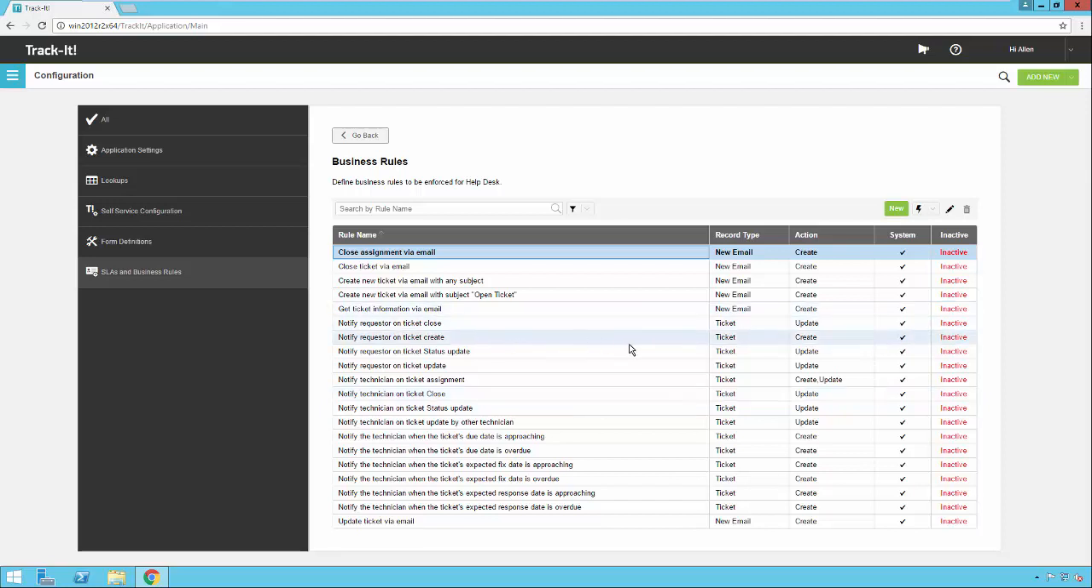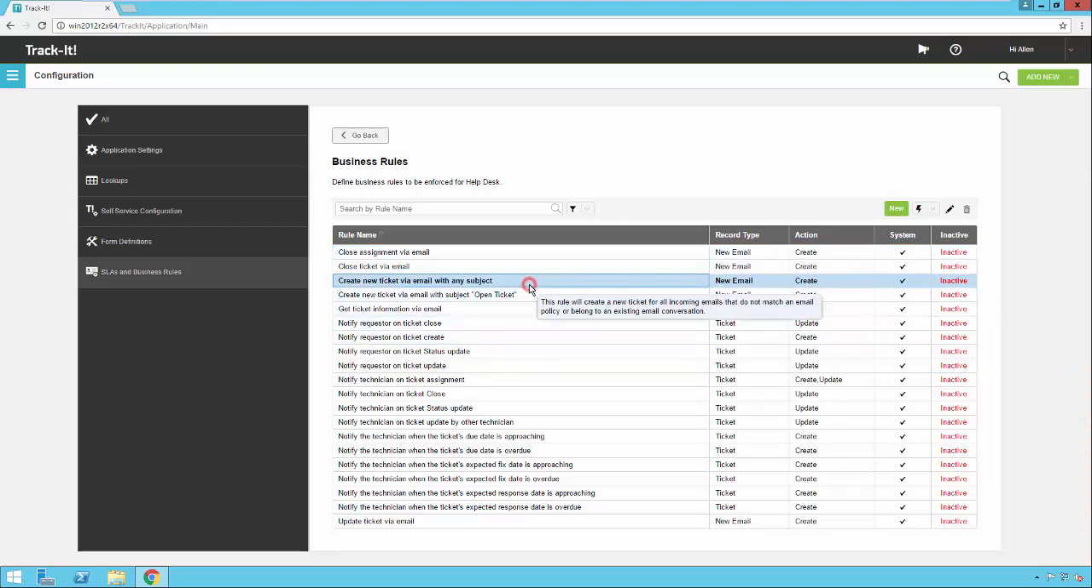One thing you're going to notice when you first come in here is there's a record type that shows whether it's an email or a ticket or an assignment rule, what type of action it occurs under, whether it's a create or update, and then whether it's a system or not or inactive. The majority of users are probably going to want to come in here and enable this rule right here, create new ticket via email with any subject. This particular one will monitor the Trackit email box and create help desk tickets for any emails that come into that box.